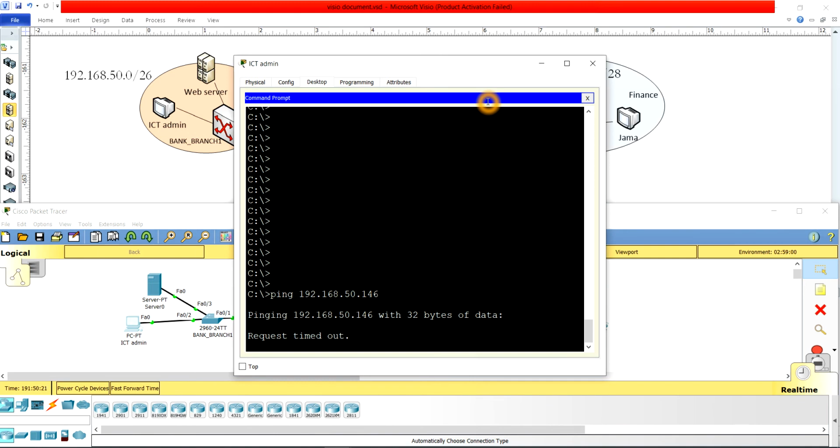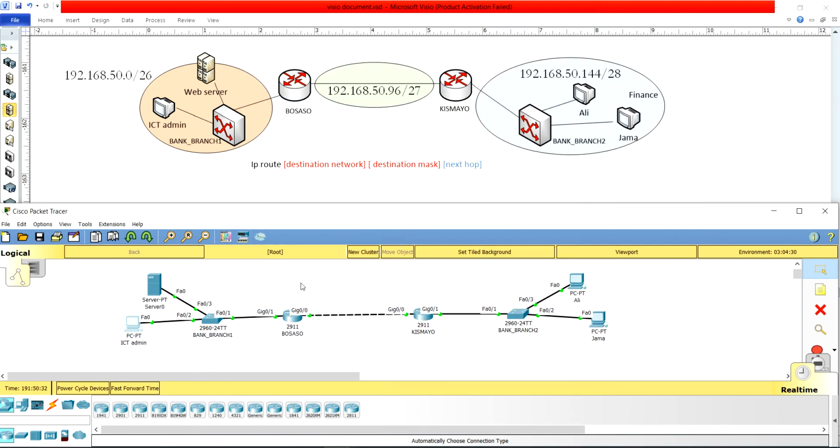So it's not working. Still the ICT admin cannot reach this computer, Jama. Still he cannot reach it. So what could be the issue? The issue is, the traffic is two-way. When this guy sends traffic towards this network, the router looks at the routing table, because we have added a static route, and it helps this router know where to forward that traffic. It forwards, it reaches here, but the return traffic is going to fail when it reaches here.